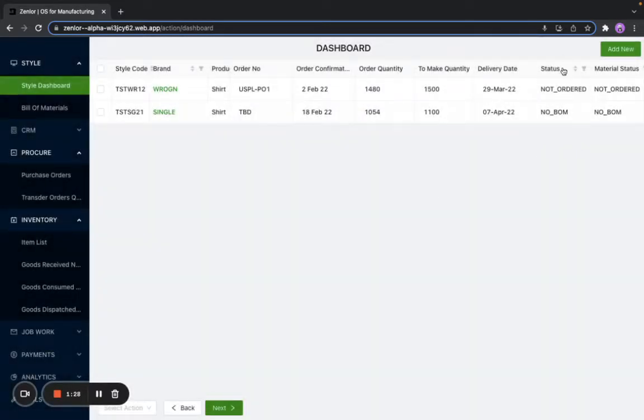Now coming to the status column, currently we are seeing no BOM and not ordered. Not ordered is quite self-explanatory: whatever raw materials are required to manufacture this style code have not been ordered. It gives that visibility to the manufacturer. The status of no BOM means there are no materials attached to this style code yet. Once the user uploads the materials, the status would of course go into not ordered.